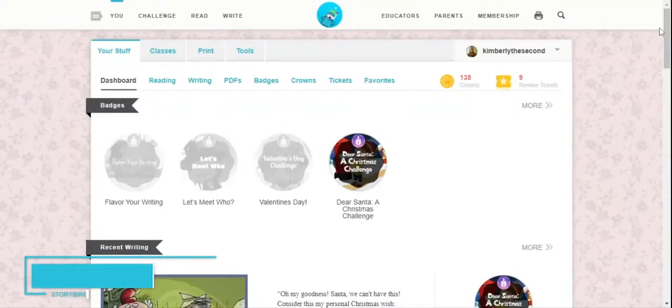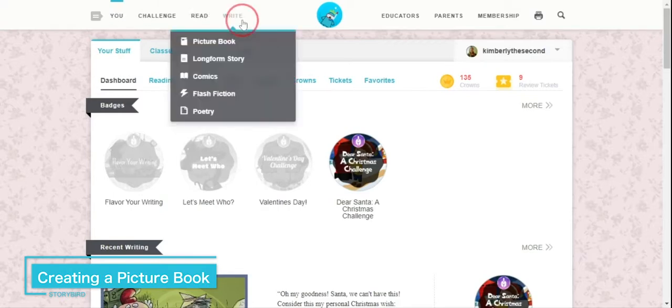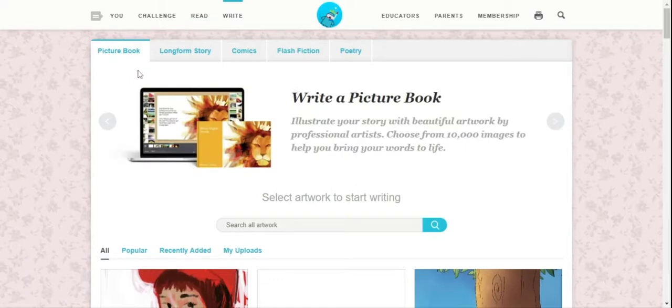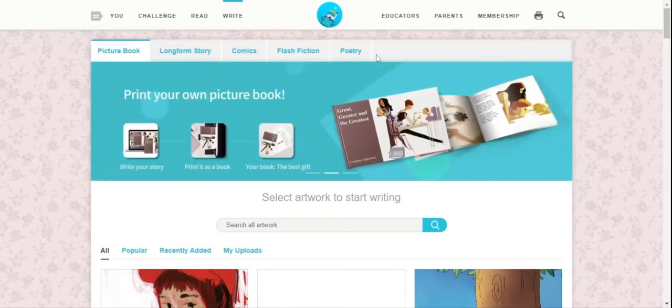Okay, that's enough of the boring stuff for now. We're going to do the fun stuff and we're going to write a story. So you go to the top here, you can click on the Write tab. And this is going to take you here, in which you can create a picture book, a chapter book or a long form, a comic, a short story or flash fiction, or you can create a piece of poetry. Today, we're going to create a picture book.